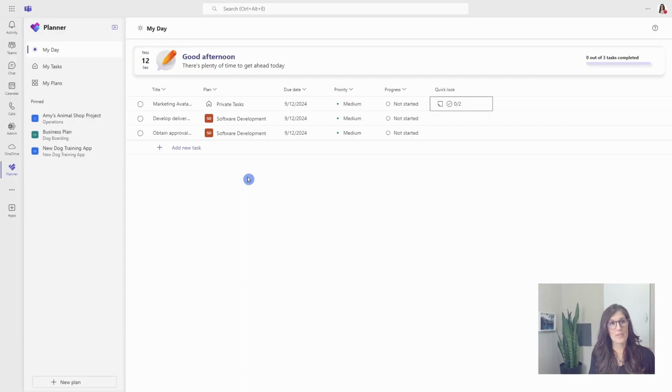Now that we've taken a look at task creation throughout all of these different areas and how they all come together under one umbrella, I wanted to share with you some of my top favorite tips and tricks that I use every single day for managing my tasks. At the start of every day, I go to My Day, and the My Day will show you all of your tasks that are due that day.